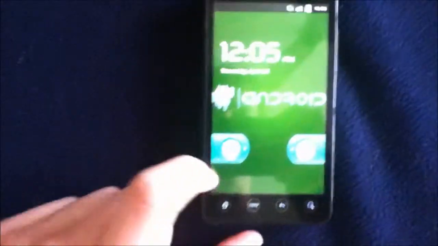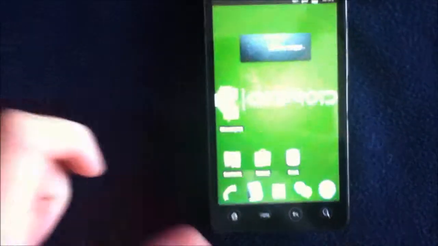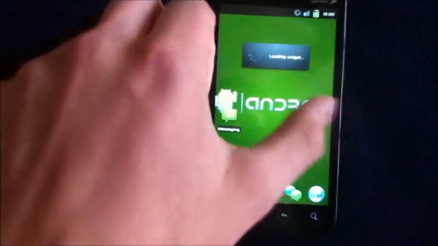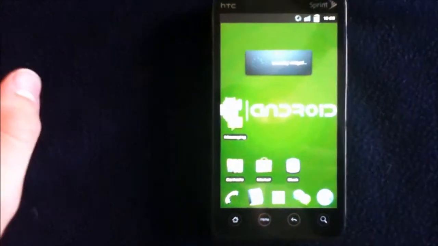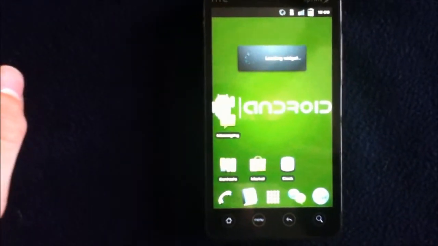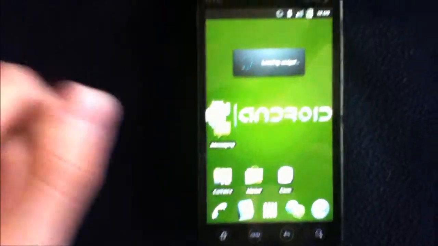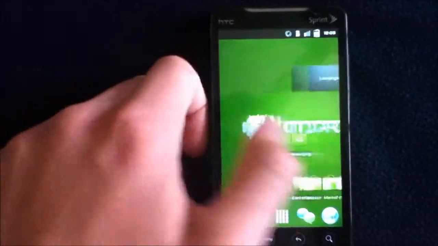Today I'm showing you how to do NANDroid backups and restores on ROMs that you've backed up. You're going to need to be rooted to do this. I'm going to be on ClockworkMod Recovery version 4.0.5, I think. It's something like that.